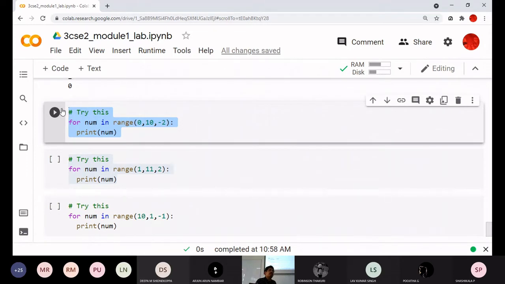It won't go infinity. Actually, it won't work because 0 minus 2 will be -2. -2 minus 2 is -4. -4 minus 2 is -6. -6 minus 2 is -8. It will never reach 10. It is going in the opposite direction. Actually, we are going from 0 to 10, but the step size is -2. Now it is going in a backward direction. It is not going to 10. Okay, so it won't work.